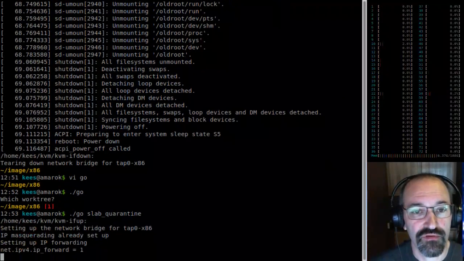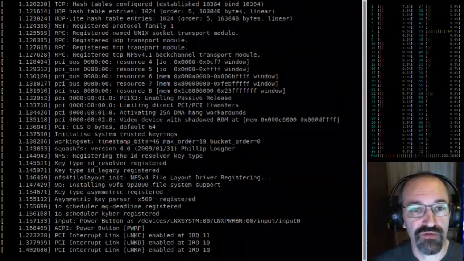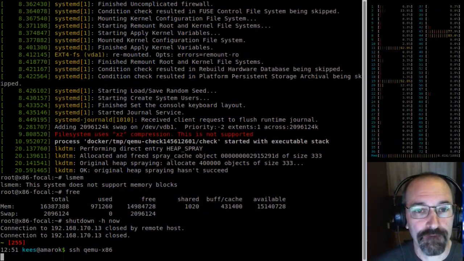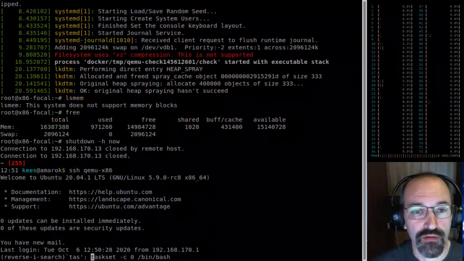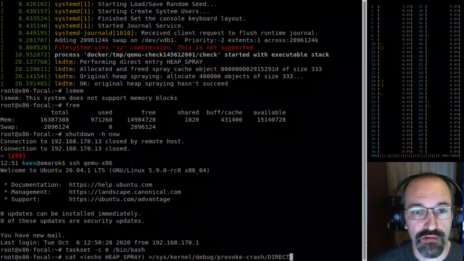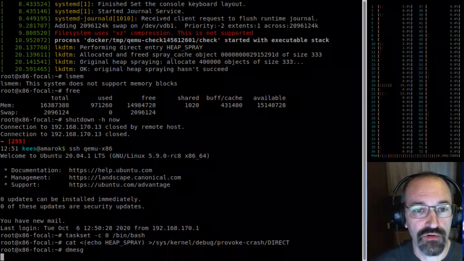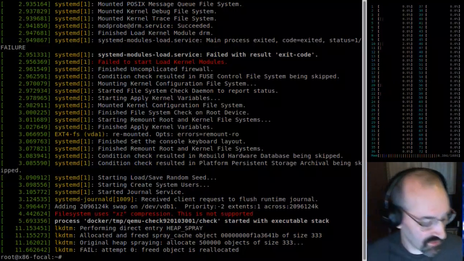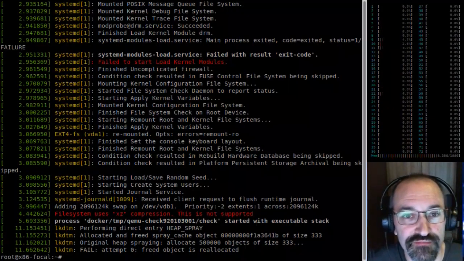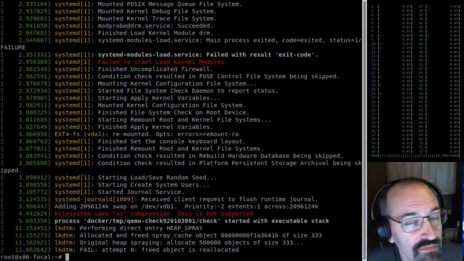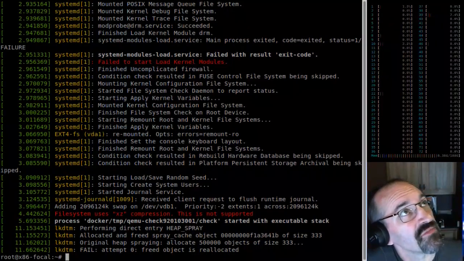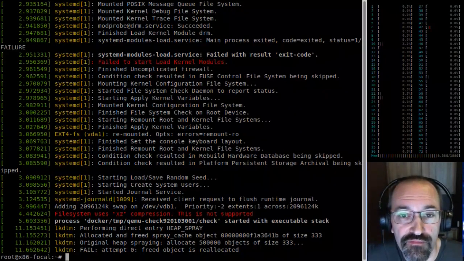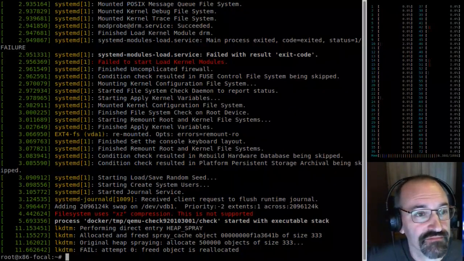Whoops. Slab quarantine. Will I even boot? Ah, it boots much faster because it has less memory to clear. There we go. Failed. Attempt zero. Freed object is reallocated. So there we go. That just also means the LKDTM test needs to be tuned to available memory, I think. So that was pretty good.